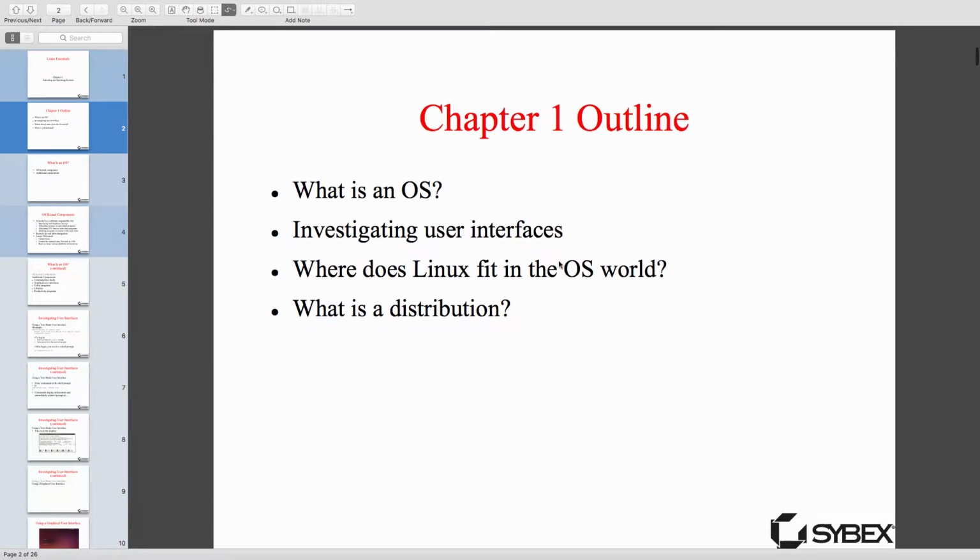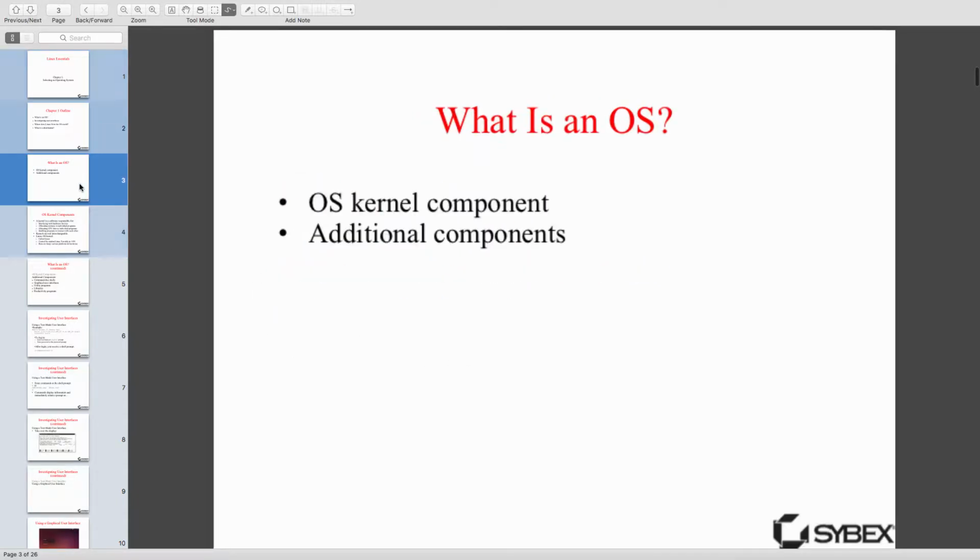An outline for the chapter. So we're going to be talking about what is an operating system, investigating user interfaces, how does Linux fit in the OS world, and what is a distribution. Okay, so what is an operating system?